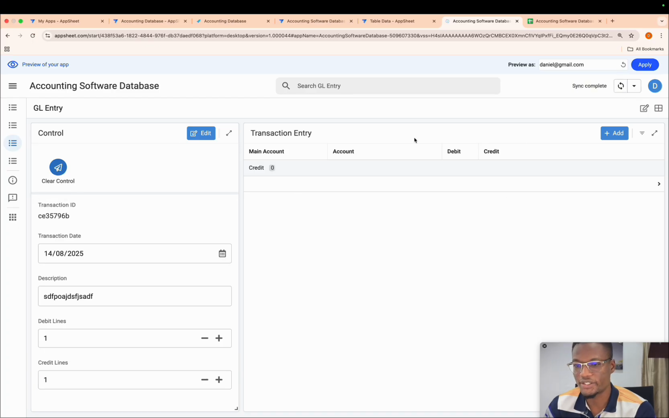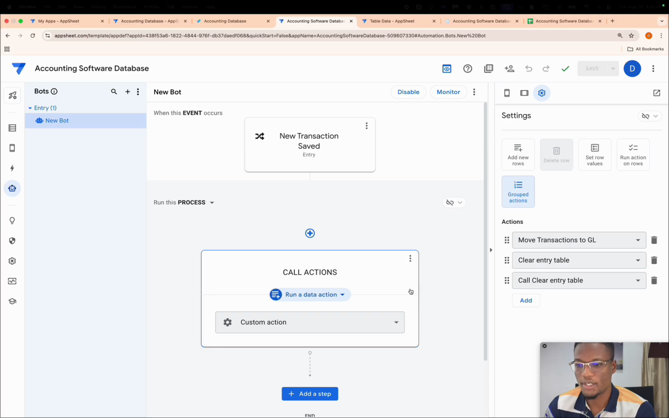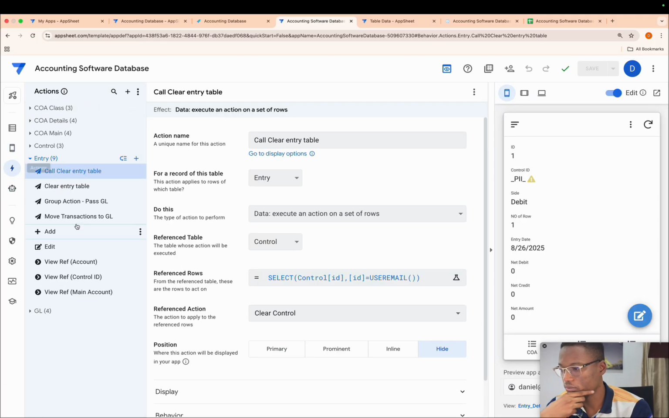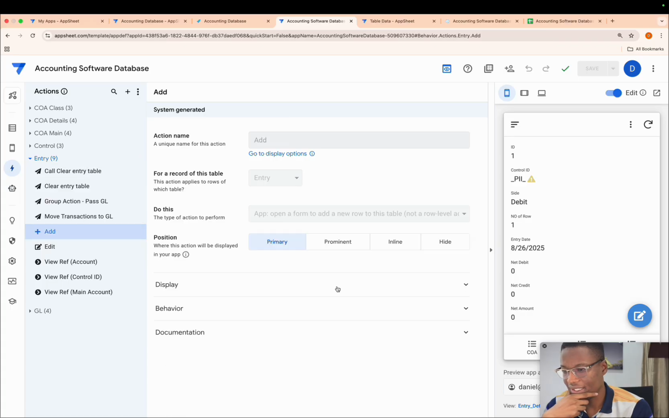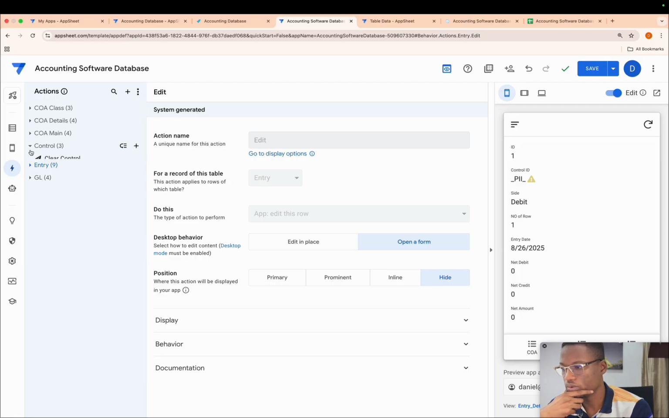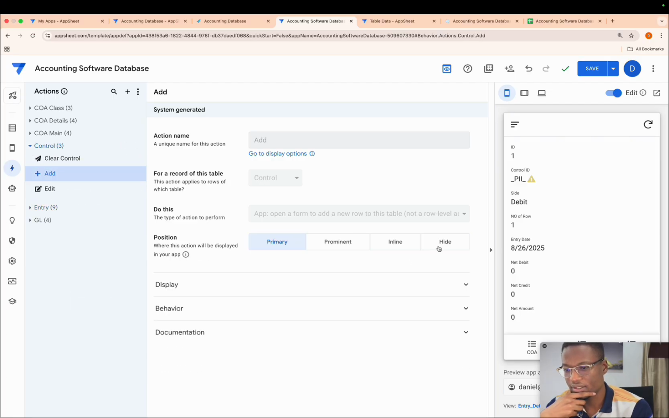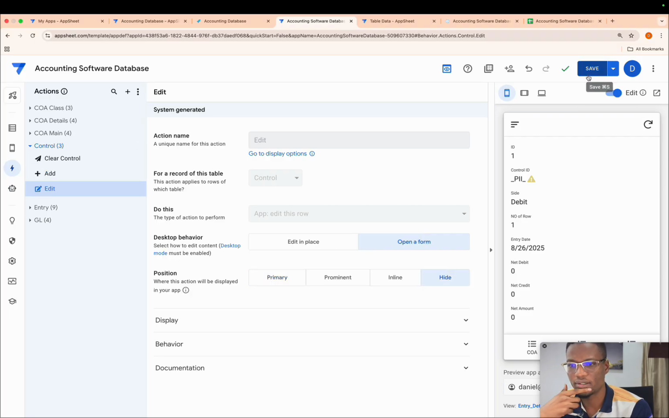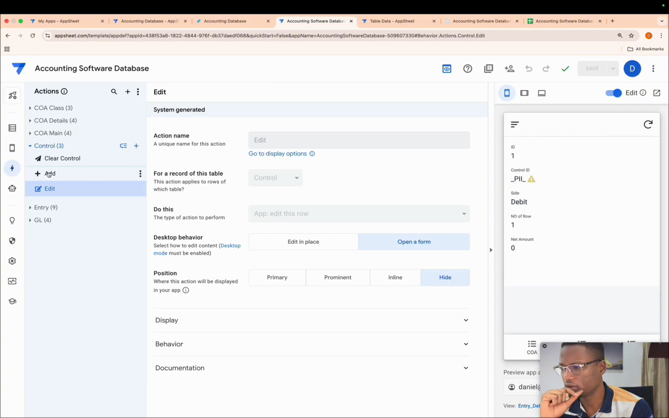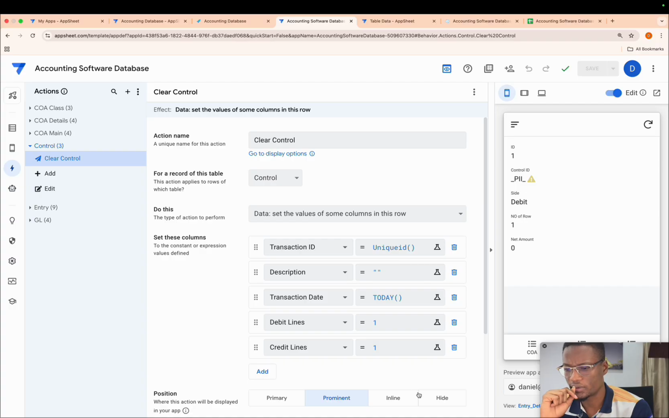We need to hide these actions. So let's come to our app first, and then in the entry table, add has to be hidden, edit has to be hidden. In the control table, hide add, hide edit. Let's save this. I need to hide that one too. Clear control, hide this.